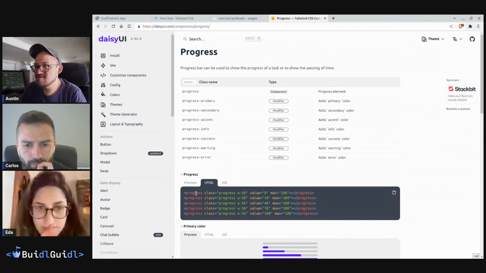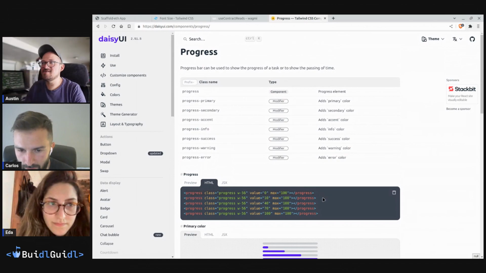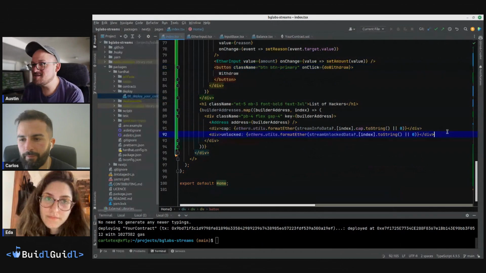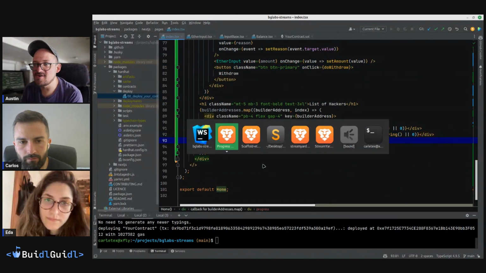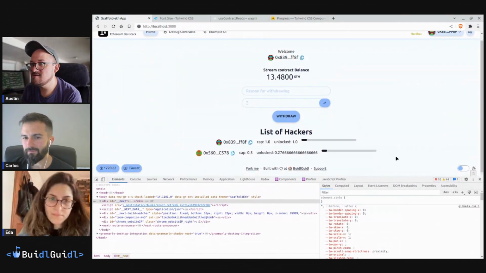And what is it called? Progress? Okay, nice. Let's copy one of these and see if it works. And this is something that we're just pasting in here. We don't need to import anything from Daisy UI because it's already wrapped around. It's CSS stuff, it's out there already. Look at that.